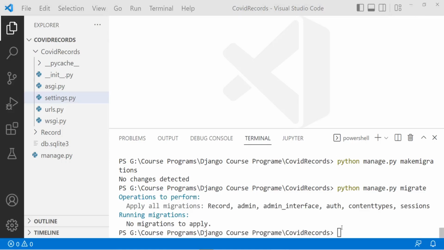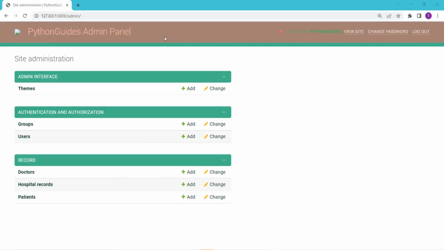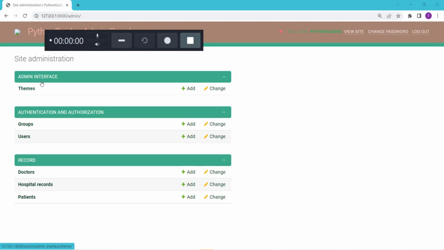Then you have to run your server and access the admin interface by passing /admin in your browser, and then log in to your admin interface, which I already did. After that you will see this admin interface, and on your left hand side you will get the themes tab, and in front of this tab you get two options, add and change.